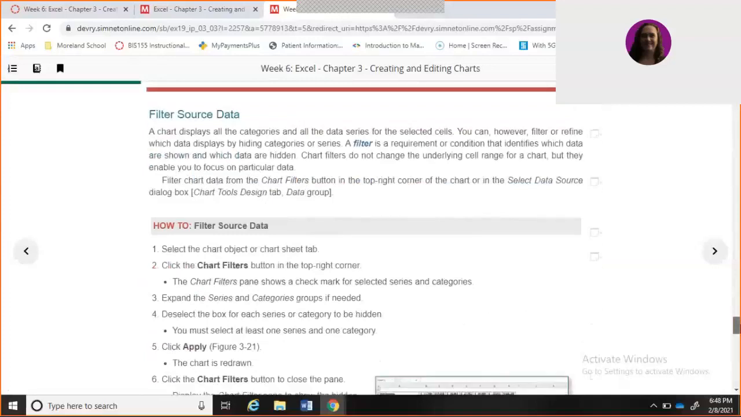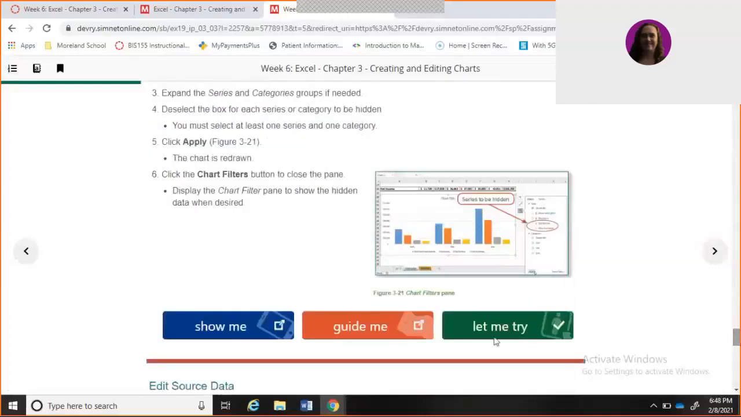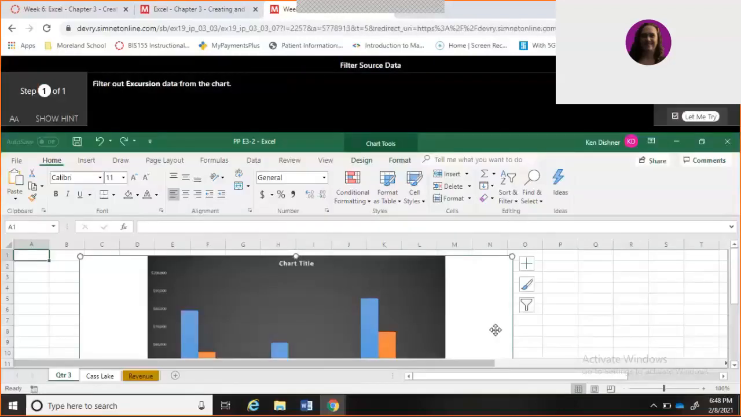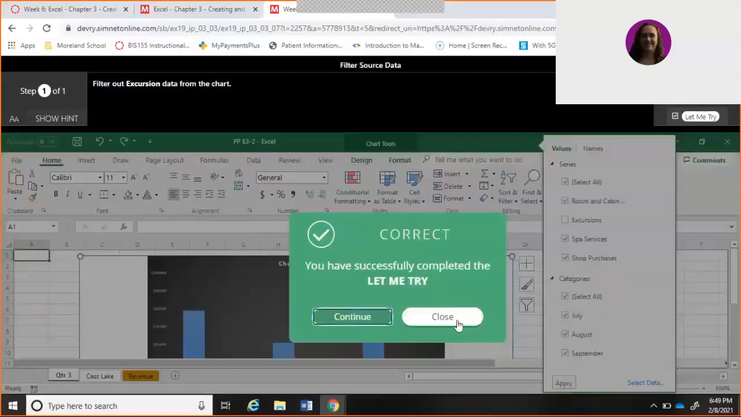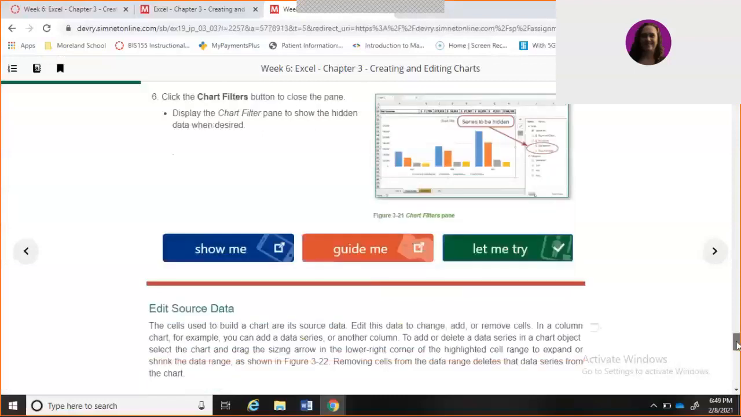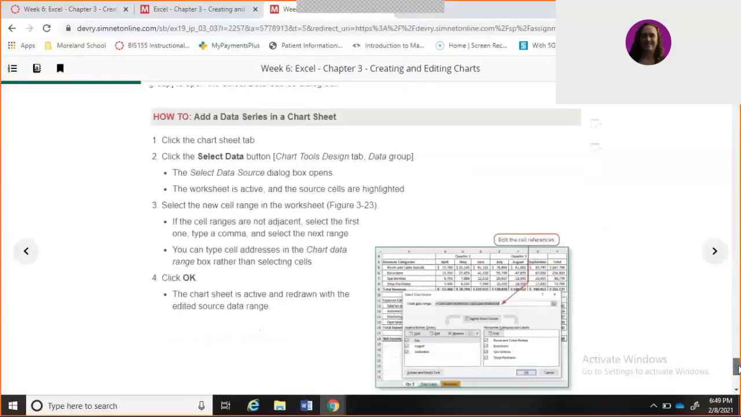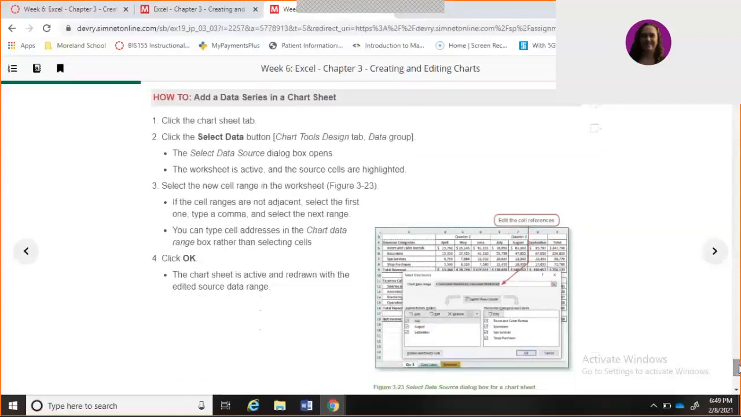We can filter the data so that only certain data appears in our chart. Here they want us to filter out excursions. So I'm going to go to the filter down here at the bottom and uncheck excursions and then apply. Adding data series in a chart. So you can select the data, go to the Chart Tools Design tab, Data Group.